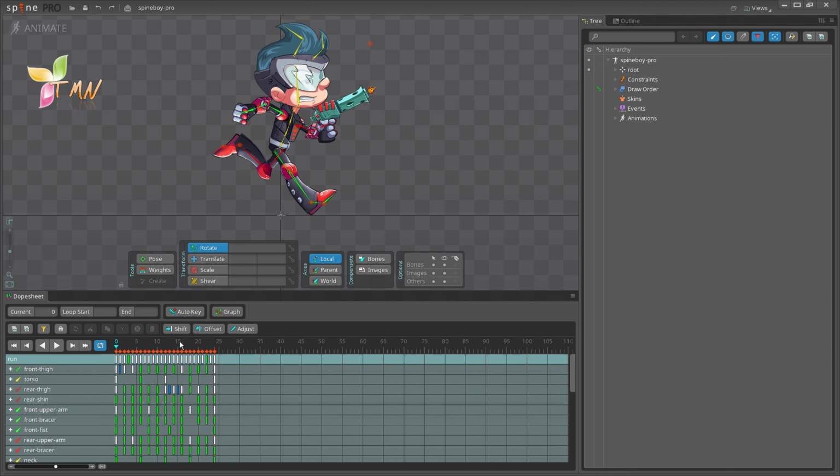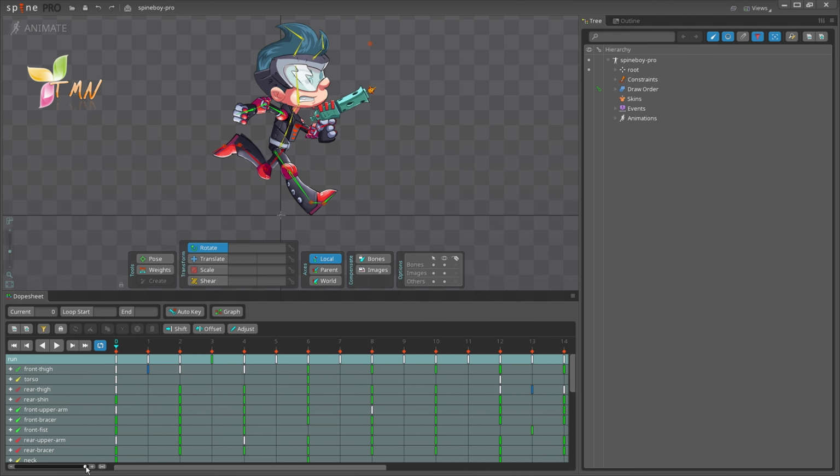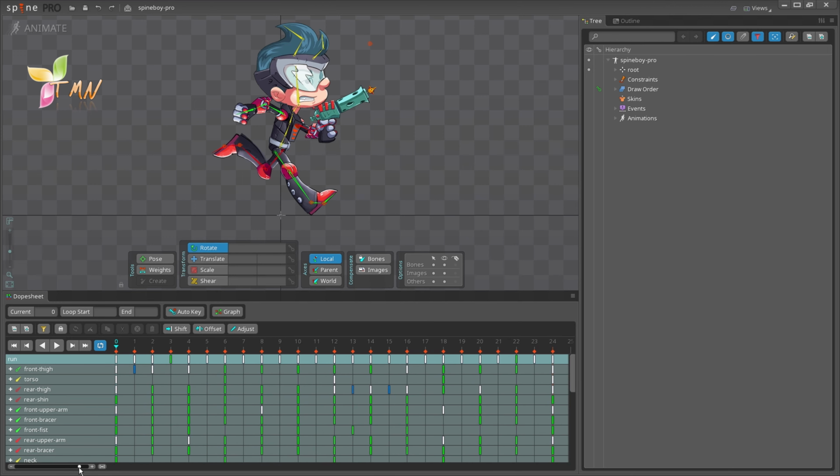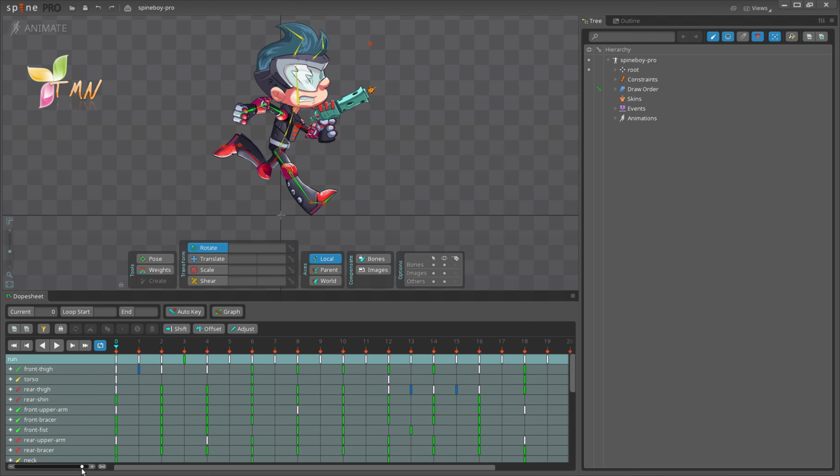Scrolling the mouse wheel over the timeline zooms the timeline in or out. The zoom slider at the bottom left of the dope sheet indicates the current zoom level and can be dragged. To the right of the zoom slider is the zoom keys button. Let's zoom to the timeline so all keys are visible. Similar to panning in the editor area, dragging with the right mouse button pans the timeline left and right.